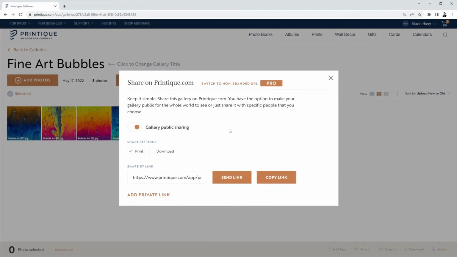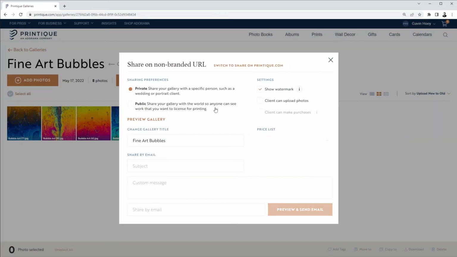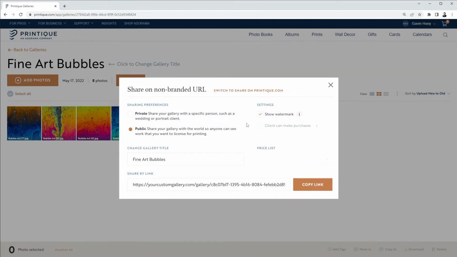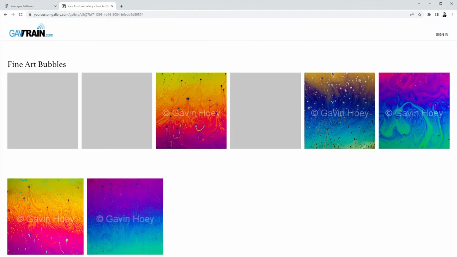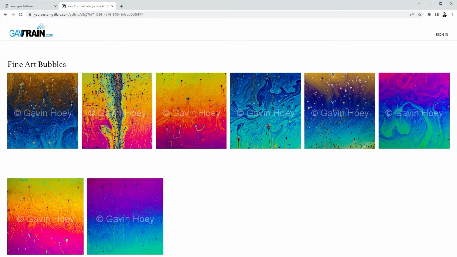Of course, if you don't want to use Printique's branding, I can come back here and choose to switch to a non-branded URL. Things change ever so slightly, but I'll still make it a public option, and I can choose to have a watermark. I'll leave that on for now. And if it's set up, clients can make purchases, you can set up your price list, and so on. Let's copy that link and go and have a look at the private gallery and see how this appears.